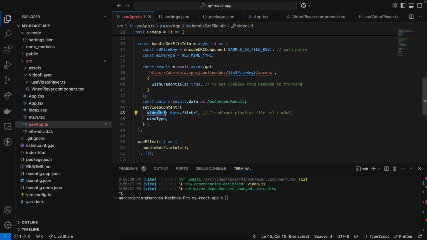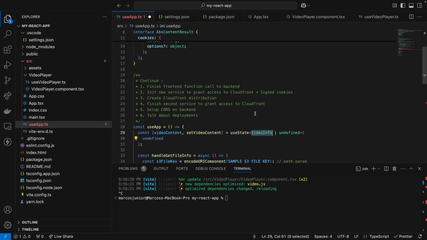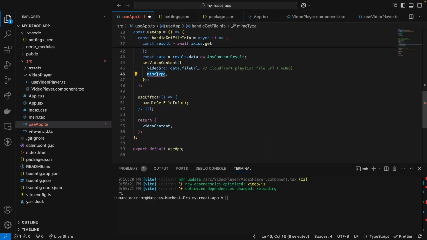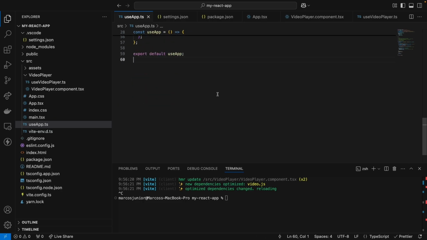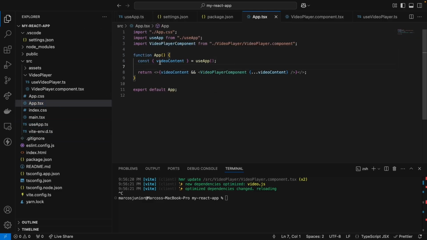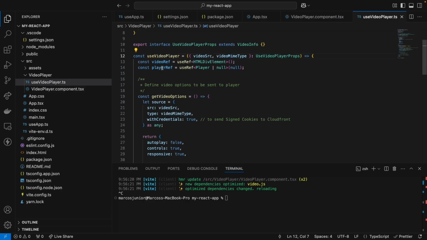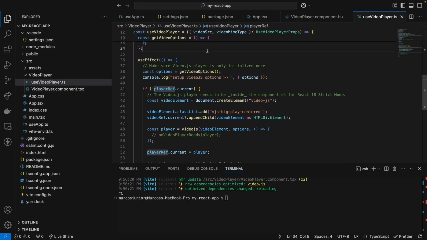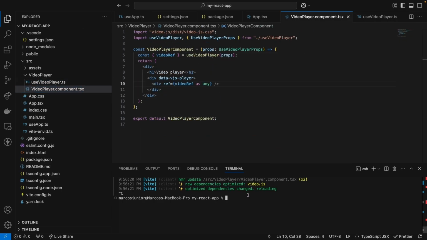Let me see what I'm missing here. Video source here should be this. Oh yes, since we changed here to be video info instead of the new interface, then we need to pass the same properties. So video source is going to be the file URL, and the video mime type is going to be the mime type that we hard coded here into our code base. And that's pretty much it. And then video ref, pass the video ref here, video ref, player ref, video options, and then that's pretty much it. Now let's test out our application.